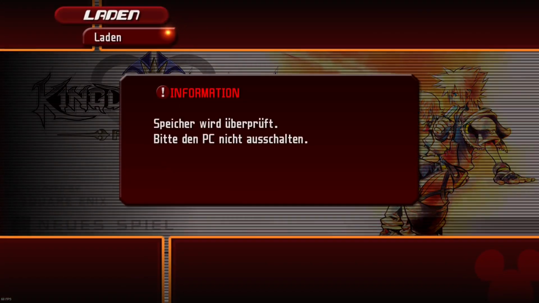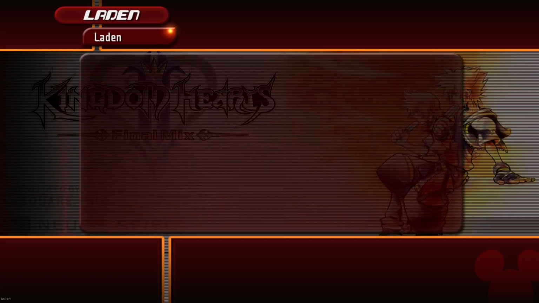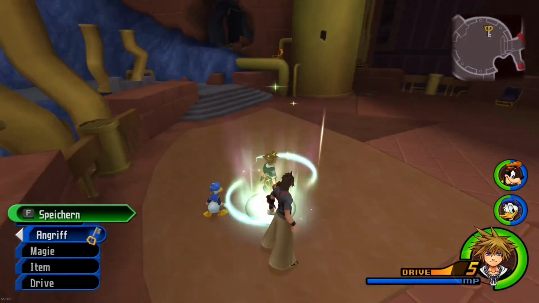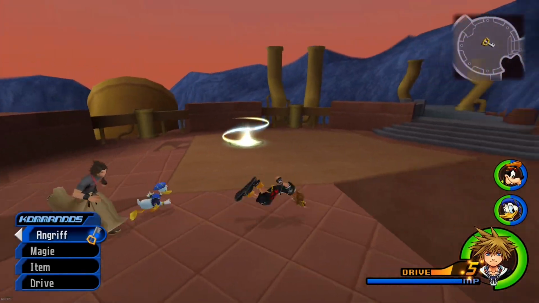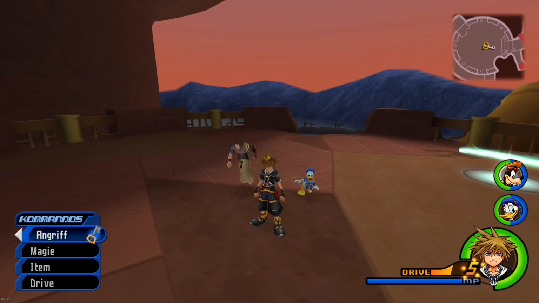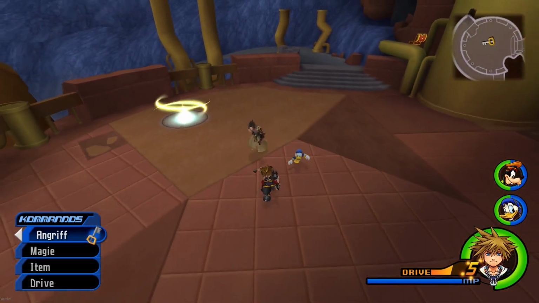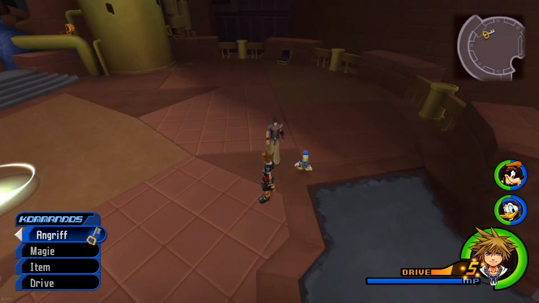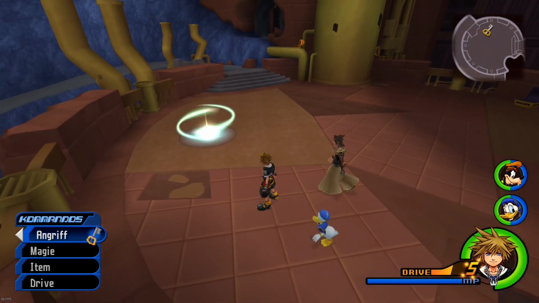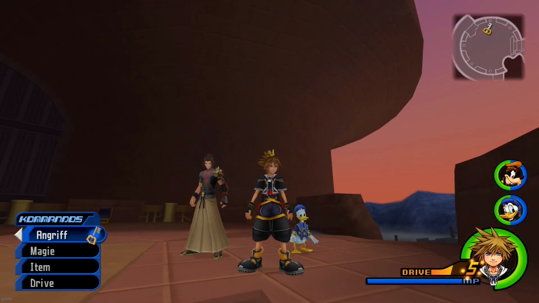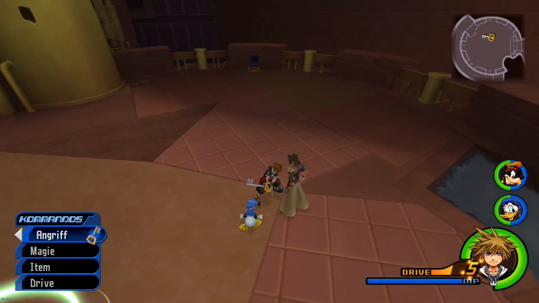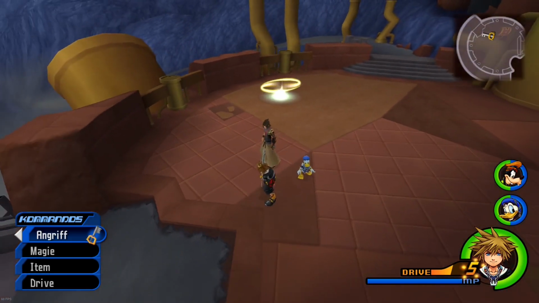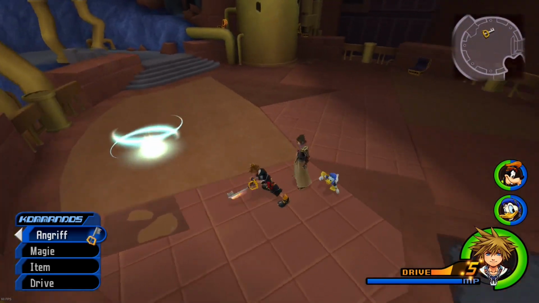Going to load the save file. And let's see. Now it's working. Okay. I thought I was stupid for a second, but yeah. There you go. Terra's running, walking, and it's idling. That's pretty much how you can import animations and the model for Birth by Sleep.